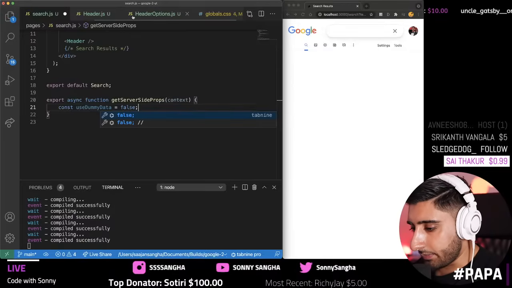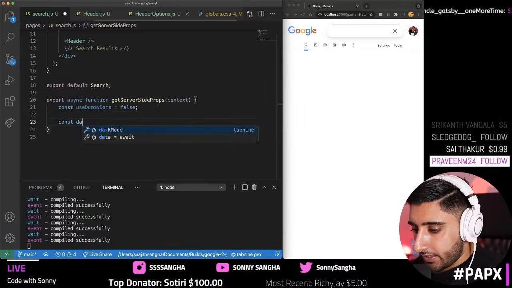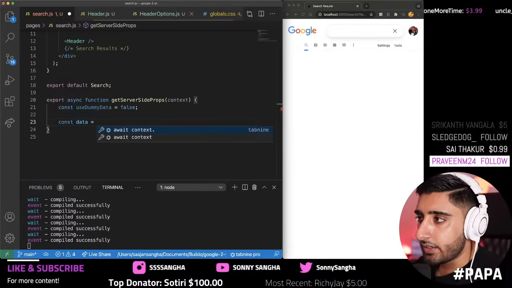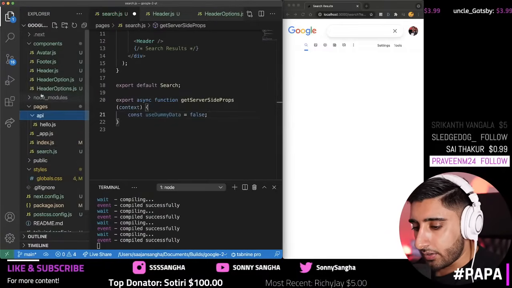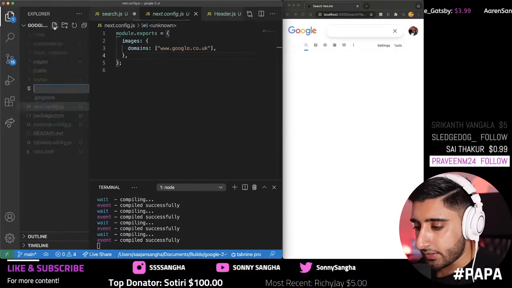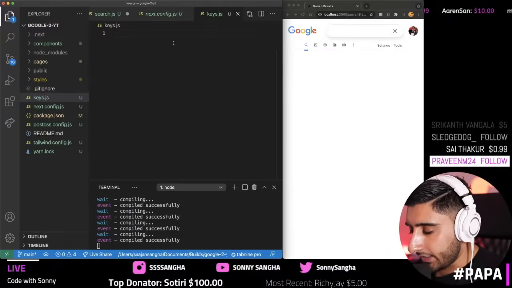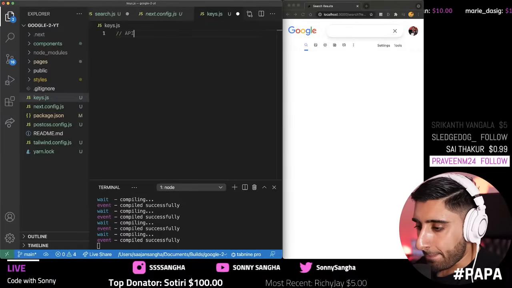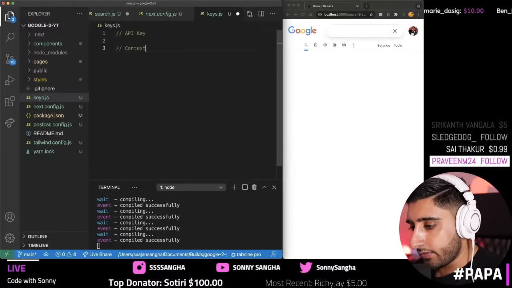So now what I'm going to do is say const data equals, okay? Now I need the Google API at this point. I need to go ahead and get the Google API and all that stuff. So I'm going to create a file called keys.js, and I need two things in this. Inside this file, I need an API key, and I need a context key.